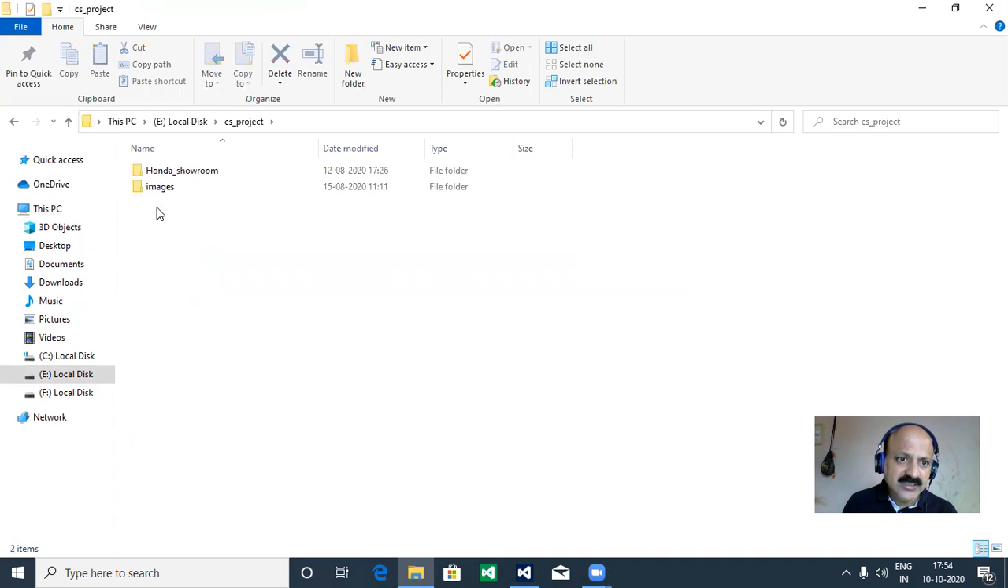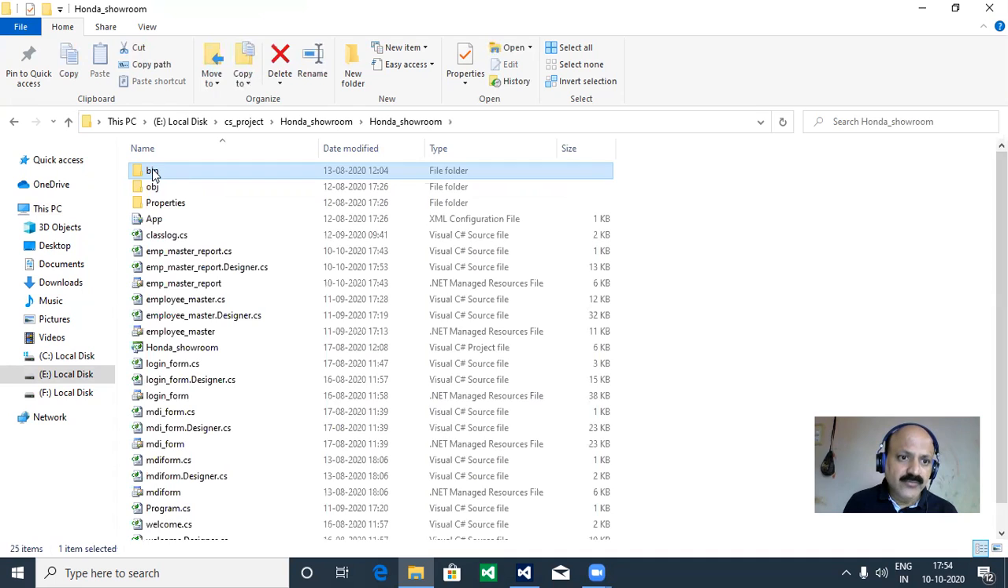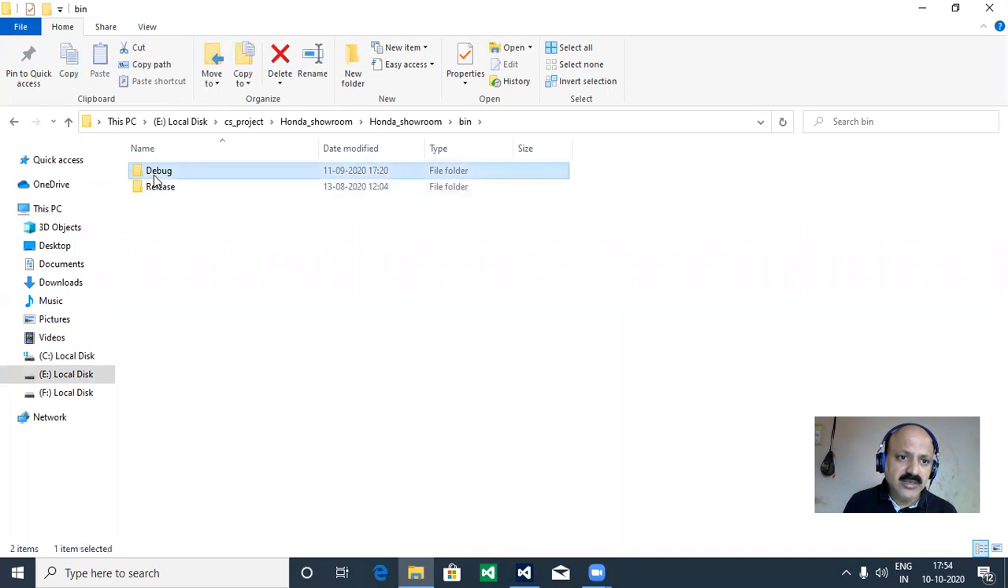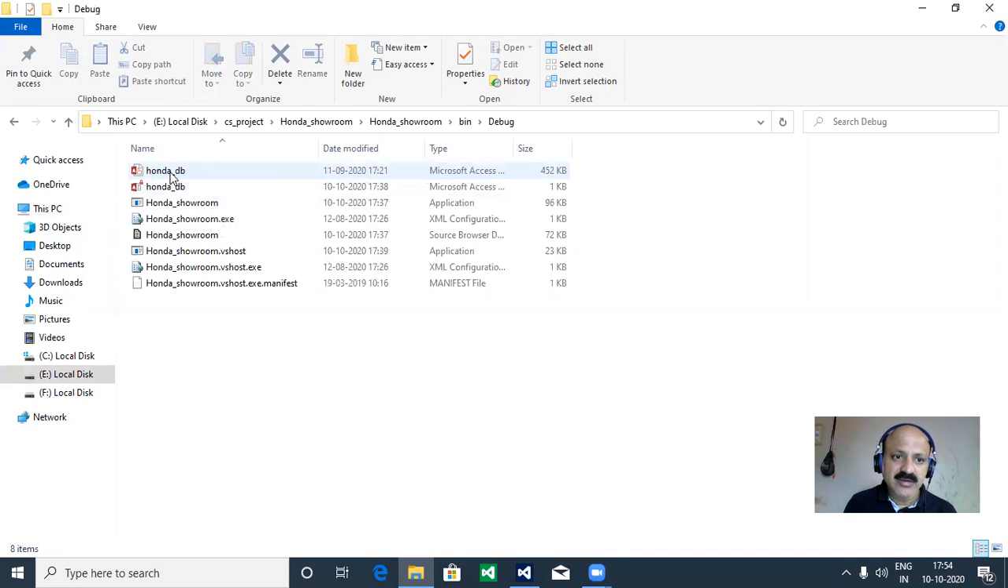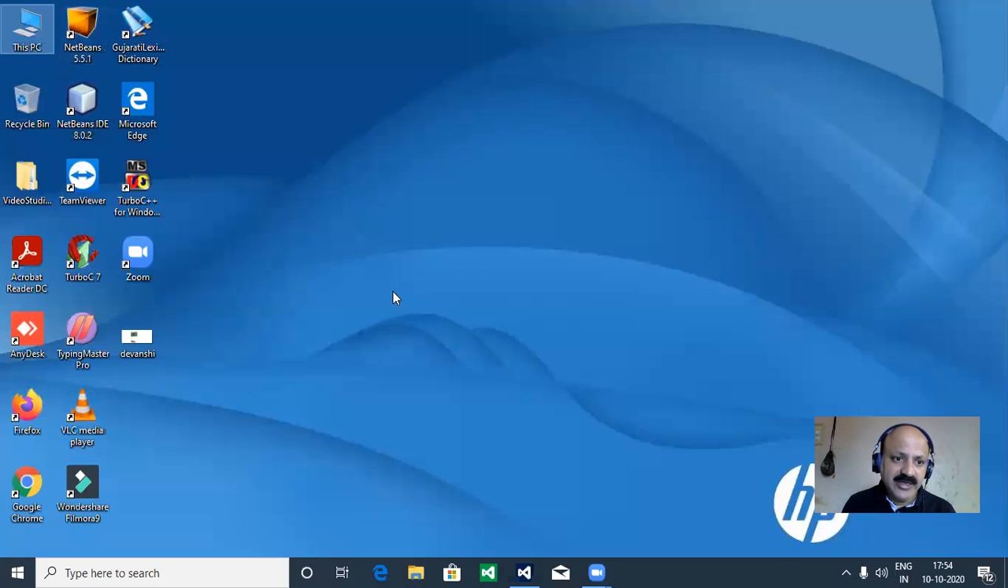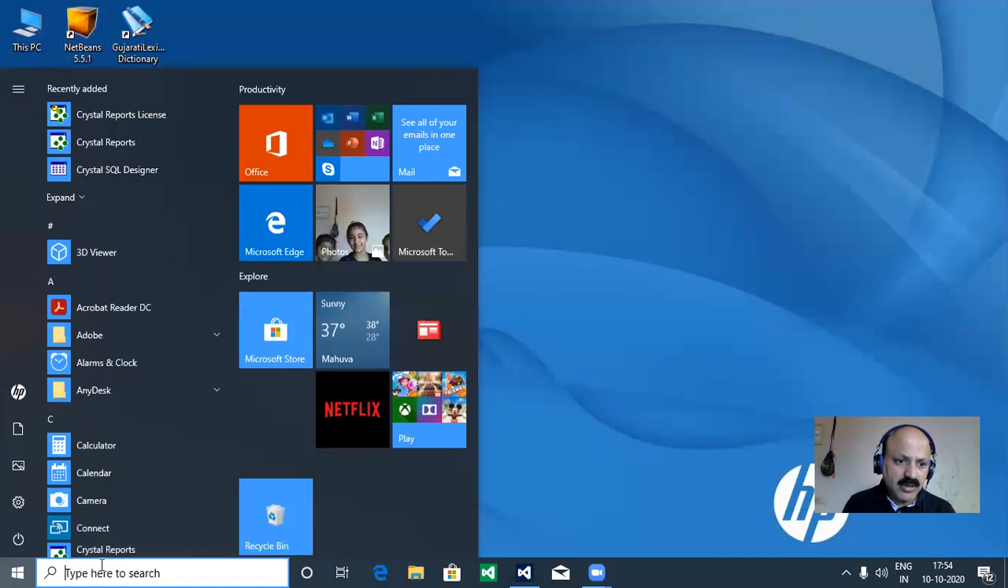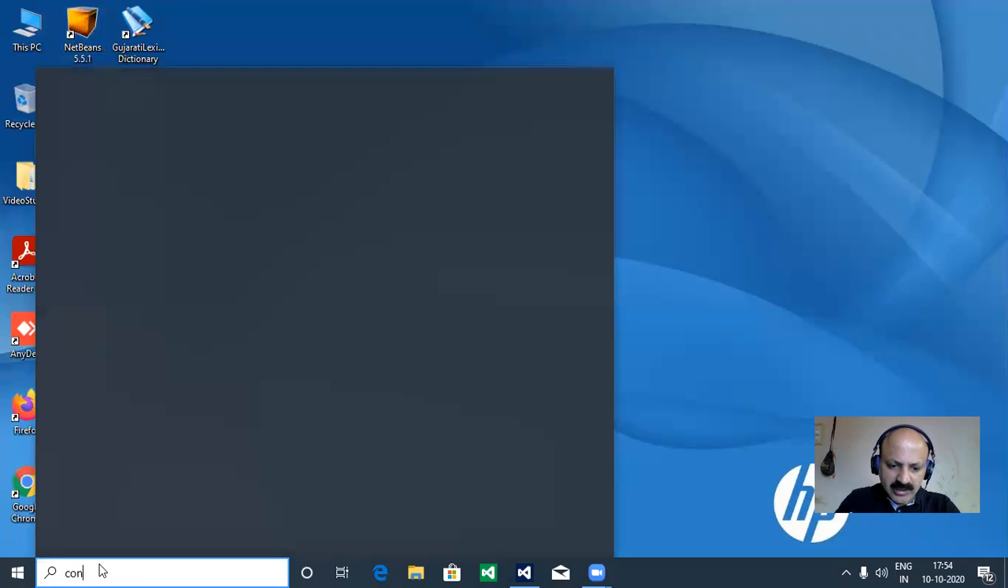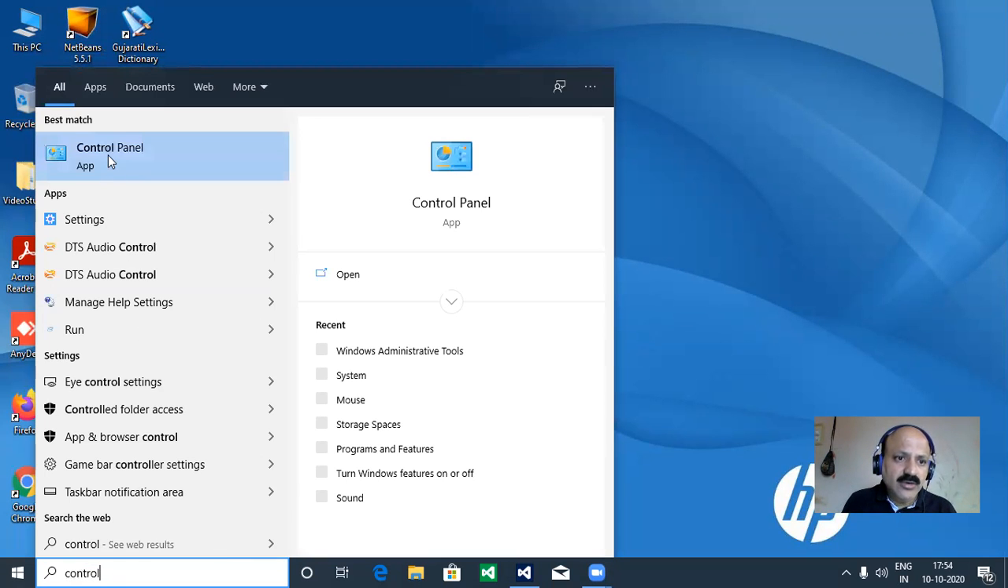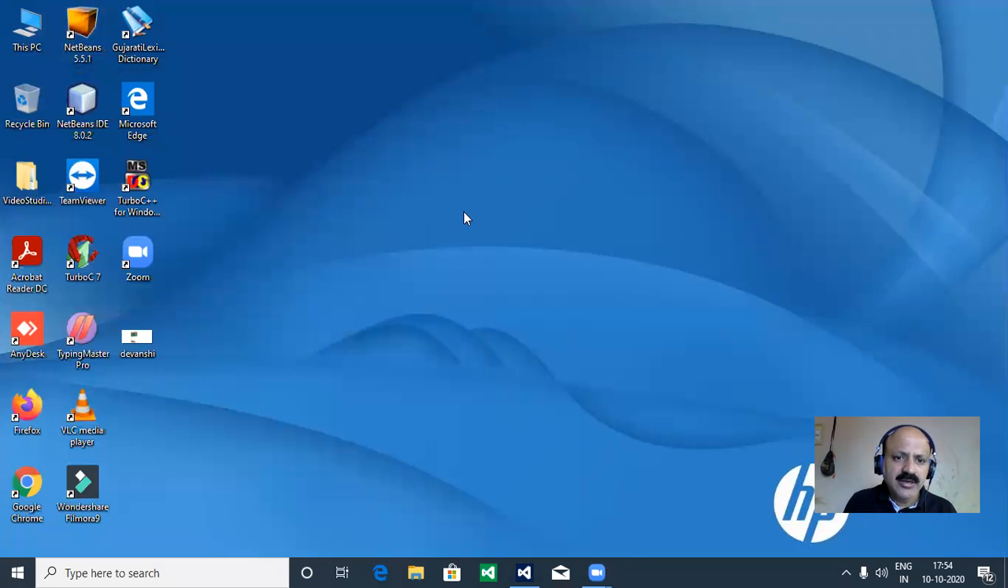So that is in the Honda folder, and we can take the bin folder. Yes, that is bin, debug, and here is our database, Honda_DB. So that we can take in the DSN, go into the Control Panel. I type control, and yes, here is Control Panel. I double click. Yes, that is Windows 10.